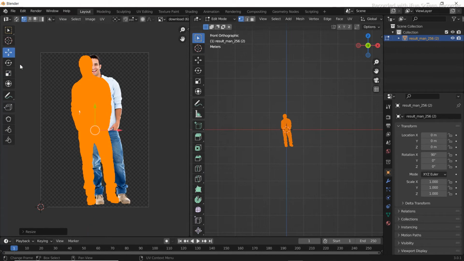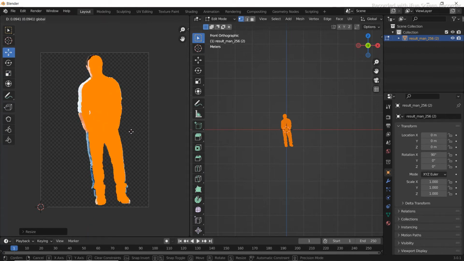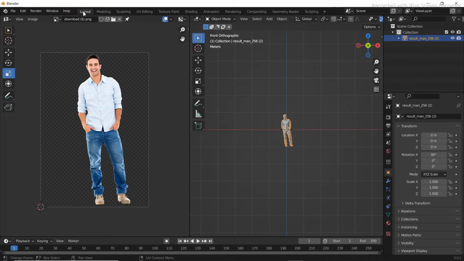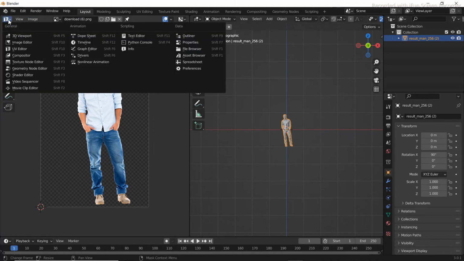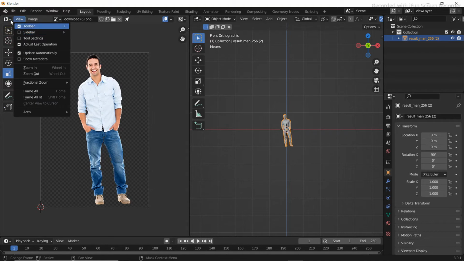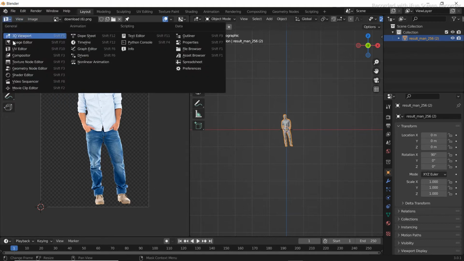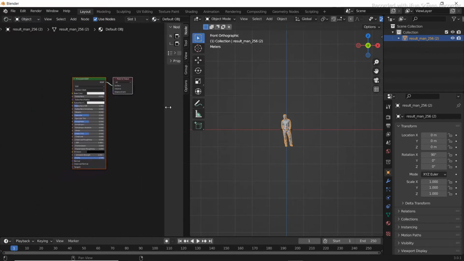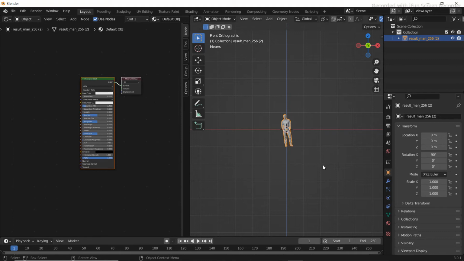Align it properly. Once it is aligned properly, go to modeling and go to layout again, and this will be plain like this. And then go to the view modes again and go to shader editor. So here are the nodes right here.